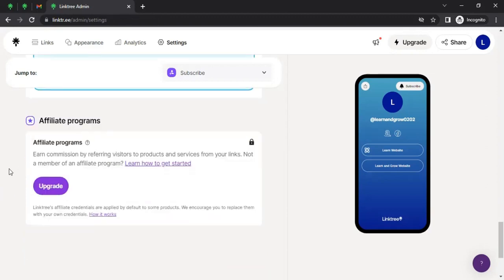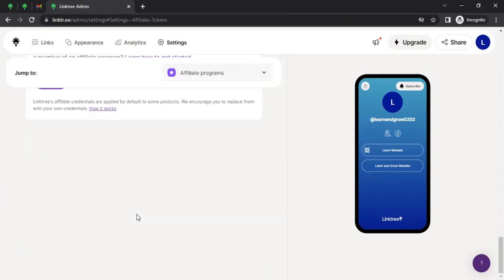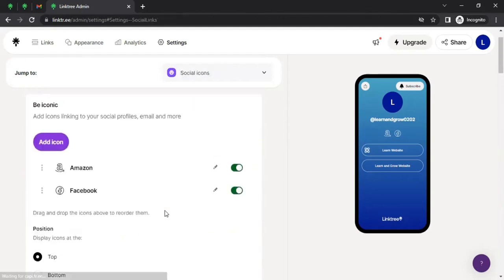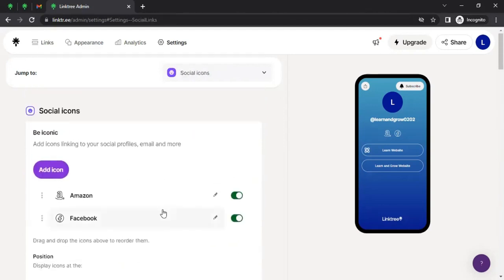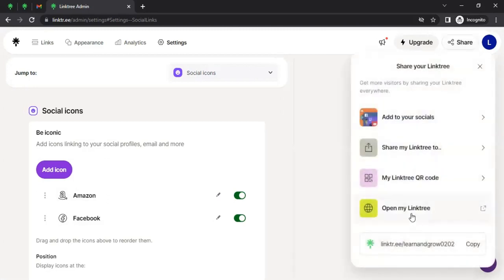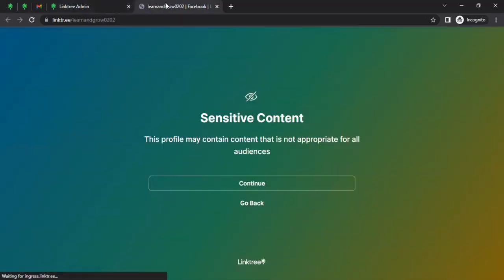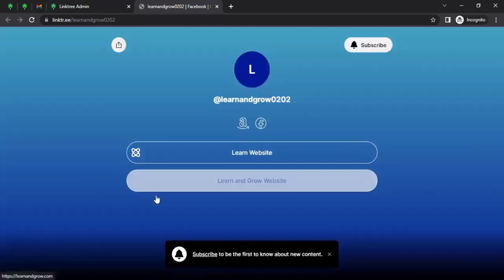Then you also see an option for the affiliate program. So all these amazing settings that you can do. Let's say you have modified your Linktree profile and now you want to see how it looks. Again, you click on share, and from here you click on open my Linktree. What this will do is show you how your Linktree looks. Since I have selected 18, this is what I got, and other people would see it too. So when they click on continue, they will see the profile.